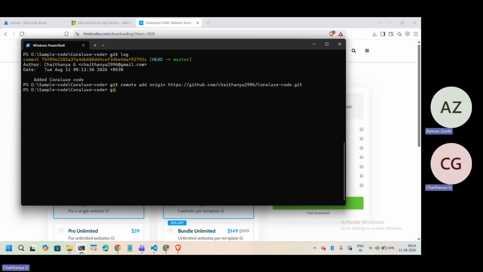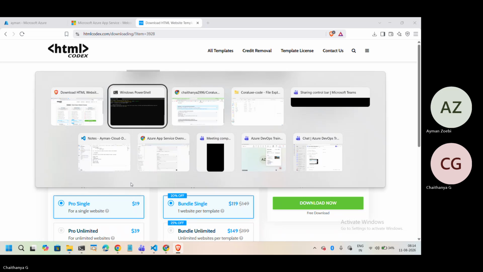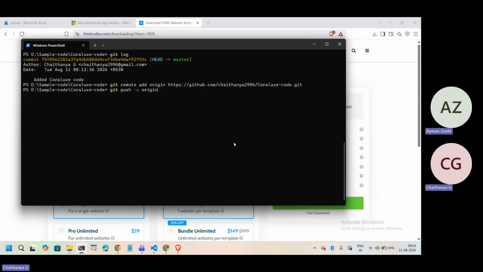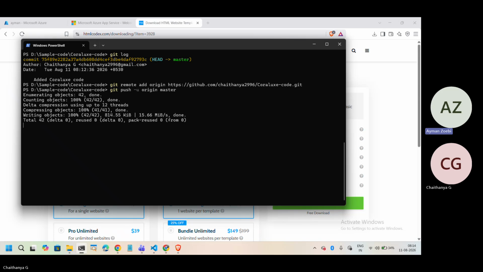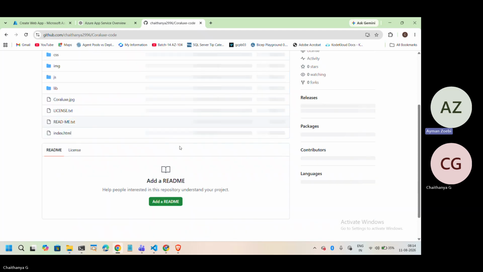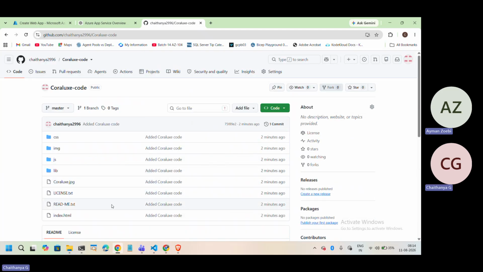clear? Now git push origin, git push origin master. Clear? I'll put like -u master. So now the code went correctly. If I refresh, now the code has been presented here properly.